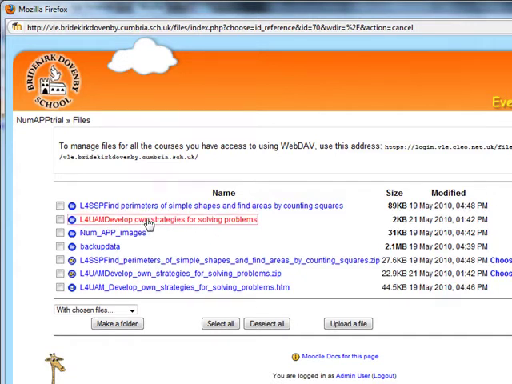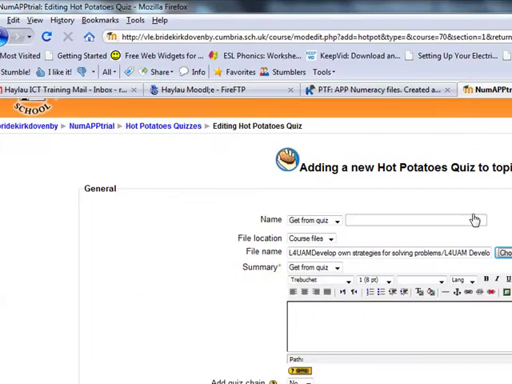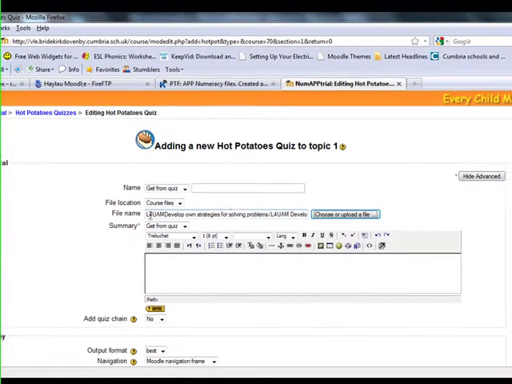Click the link to open that folder, and then look for the HTML file. That's the one that we need. Click Choose, and this is what links the quiz into the assignment. You can see it's put it here in the file name location.